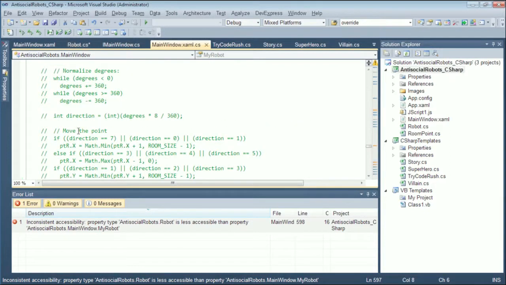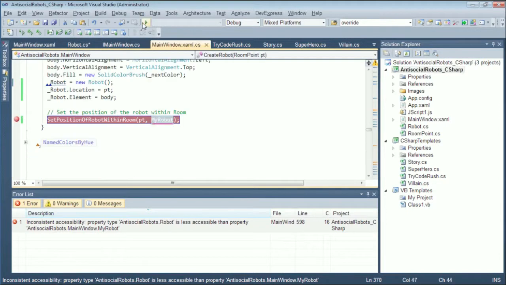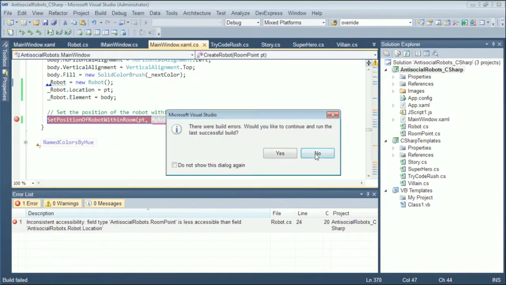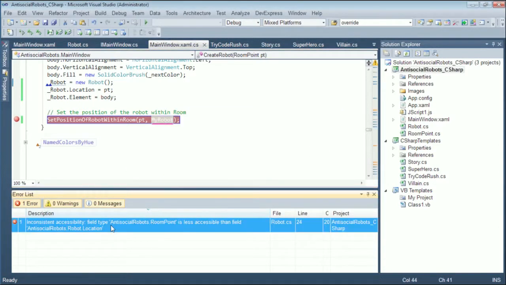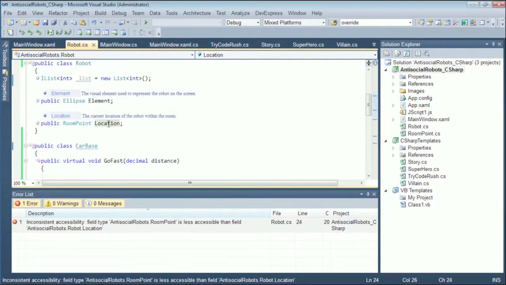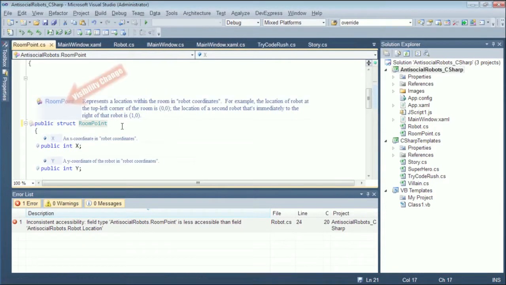All right, so let's run it. We've got a breakpoint at our other location right there, my robot. I'm sorry, I thought I had a naming conflict. Okay, so let's run it. What? Field type. Oh, come on. Room point. Let's go over the room point as well. Yeah, I think it's so. Let's change that to public as well.